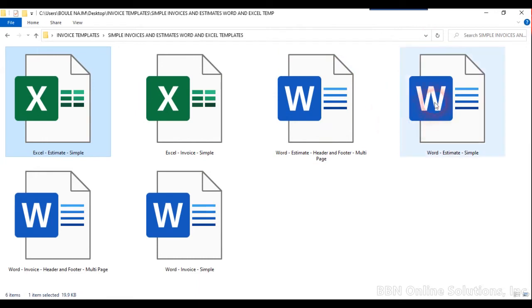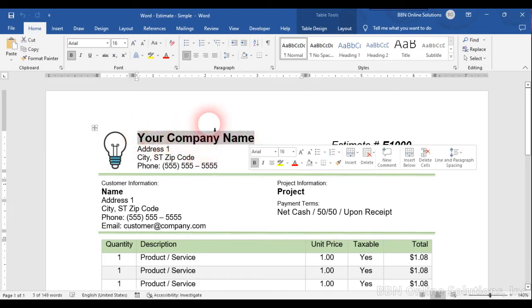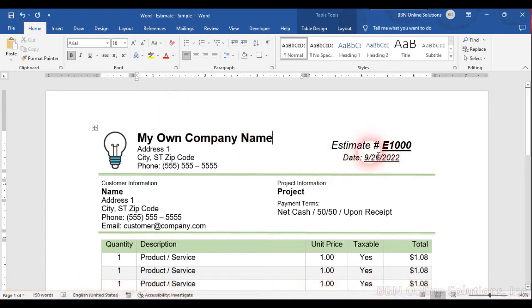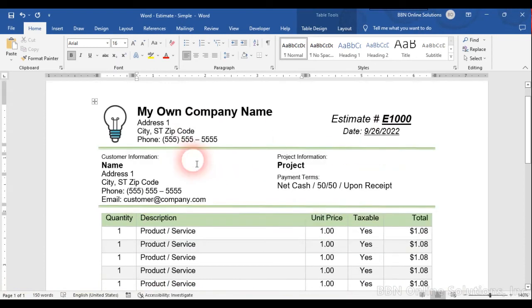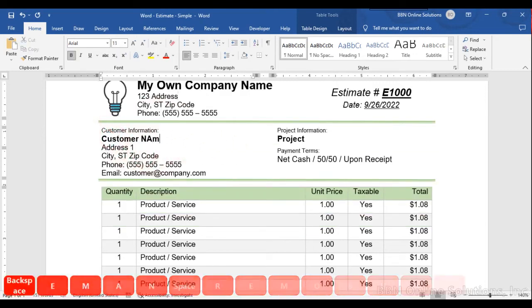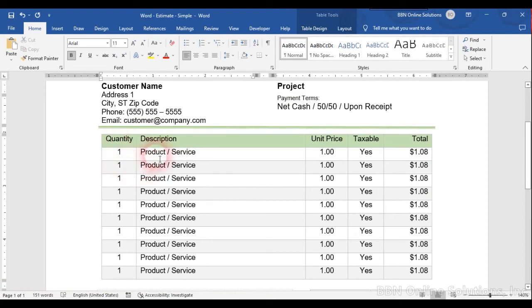For Microsoft Word is easier to use and is more straightforward. If you select and you change, you can change the information. Same for the date. It will automatically update the date for you. And you can enter address. Okay, the project information, customer name, and the customer information. The main difference between the two types of files is the auto calculation.